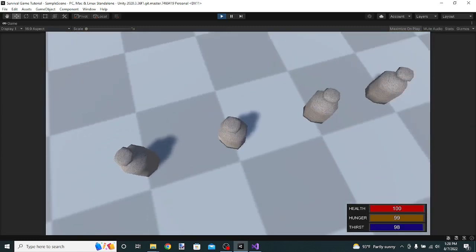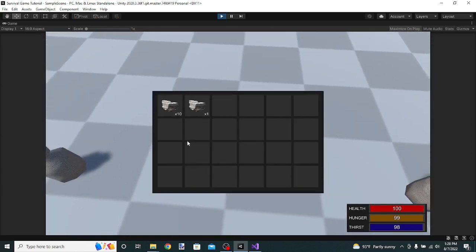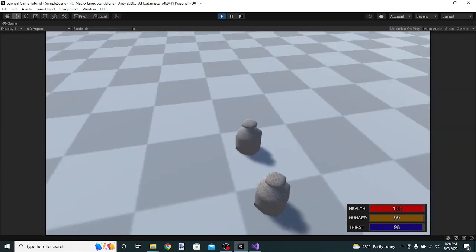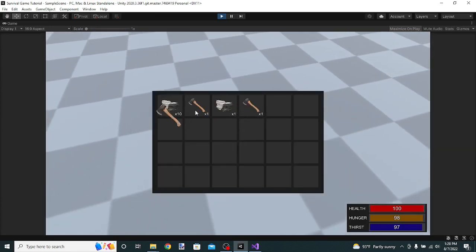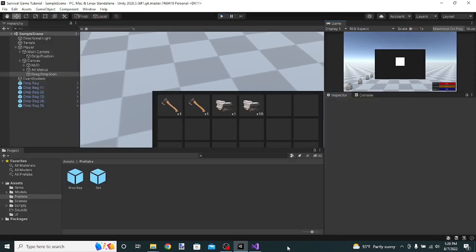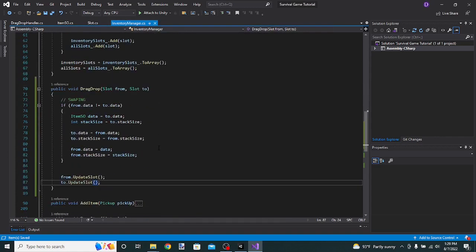We have swapping, but now we have an issue. When we do this, it's not actually doing anything. We can swap and do all that, but if it's the same item, it doesn't do anything. So here's what we're going to do. We're going to go back to Visual Studio, and we're going to go to Inventory Manager, drag drop.